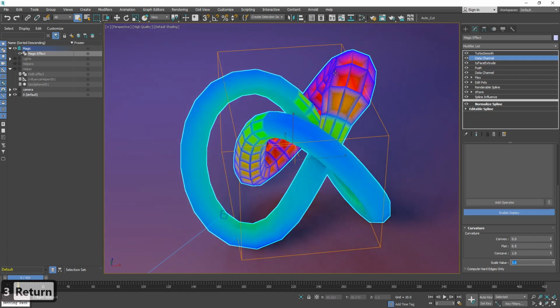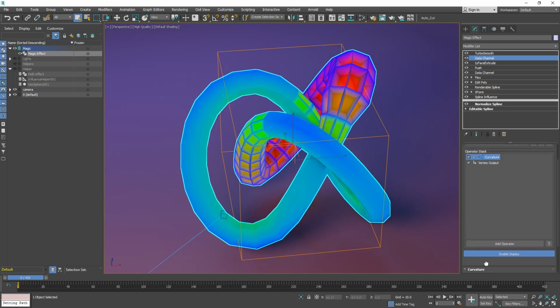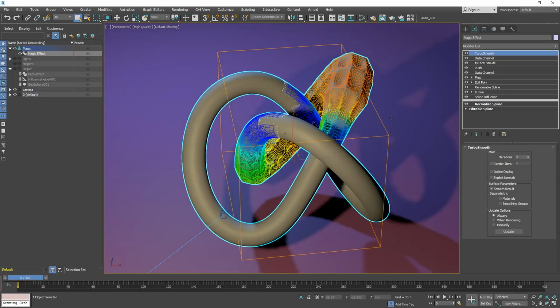I think that 3 is okay. So we have values of 1 and values of 0. You can play as well with that. The latest thing we need to do is vertex output. Now we are saving to the map channel. It's only good to know what we are doing. Let's say we can add a name, curvature. So this will be saved on map channel 2 on the X. So it's RGB. So on the red color, we will save this information. It's all what we need to do.